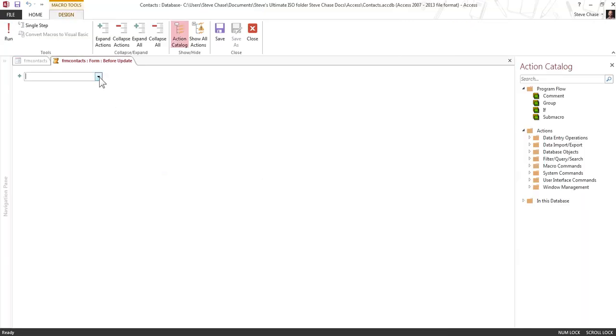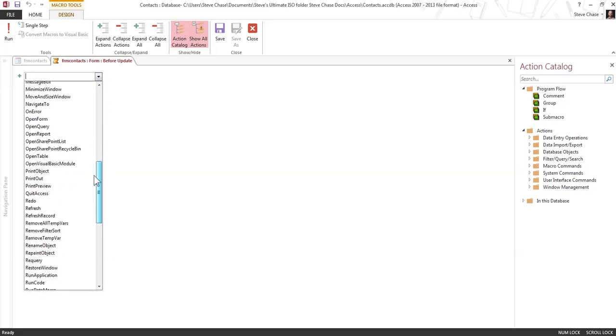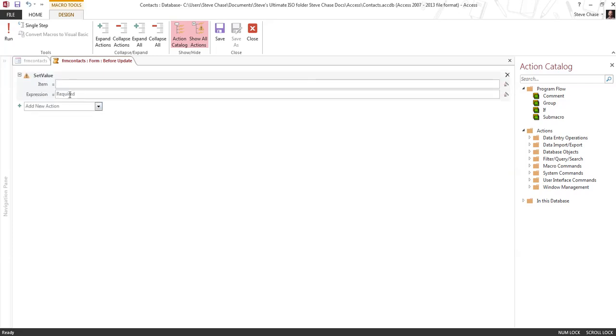And here we go. Now SetValue is a special type of action that you need to choose Show All Actions for it to show up on the list. SetValue. All right, let me get started here. The item is going to be the field reference of that table. So the name of it, I'm going to reference square bracket, date modified, pops up there. And the formula is just going to be Date, open and close parentheses. That will give us the current date of the system.